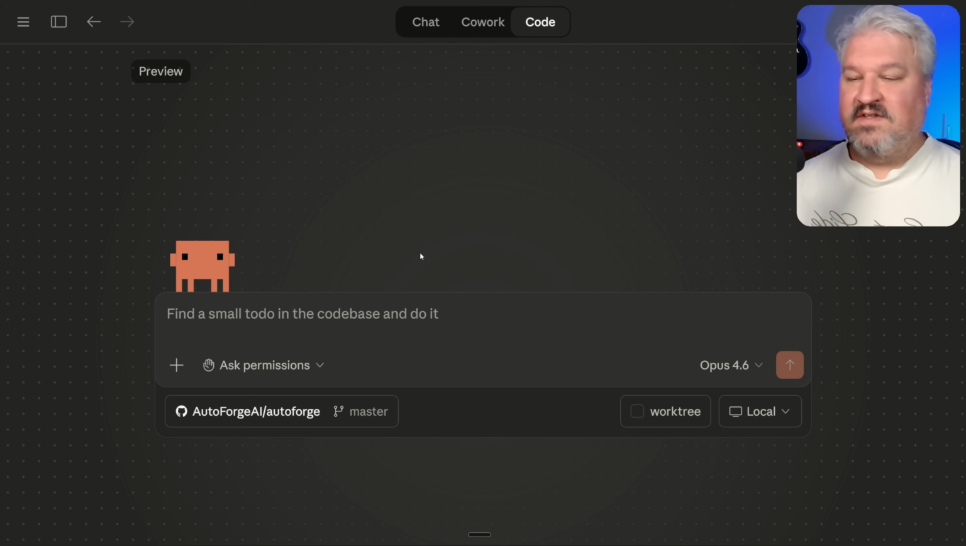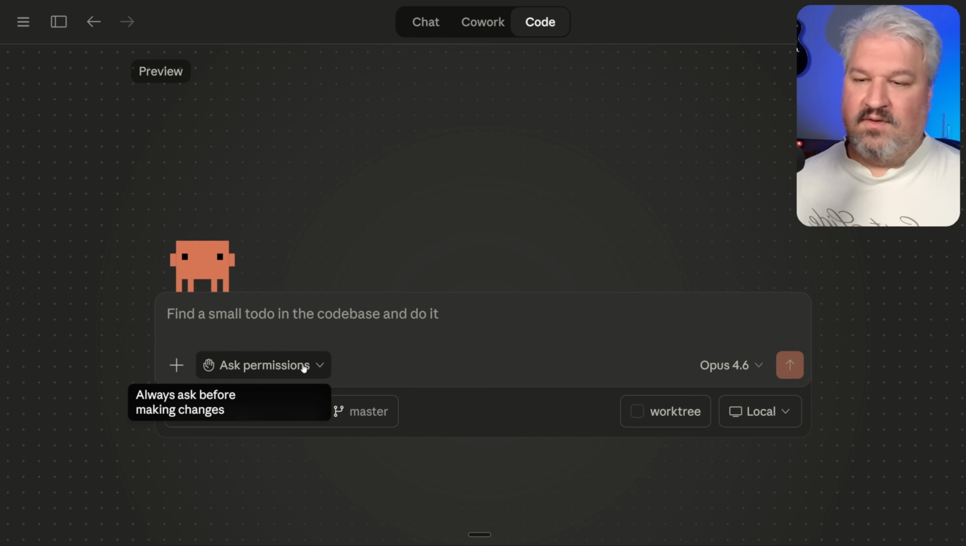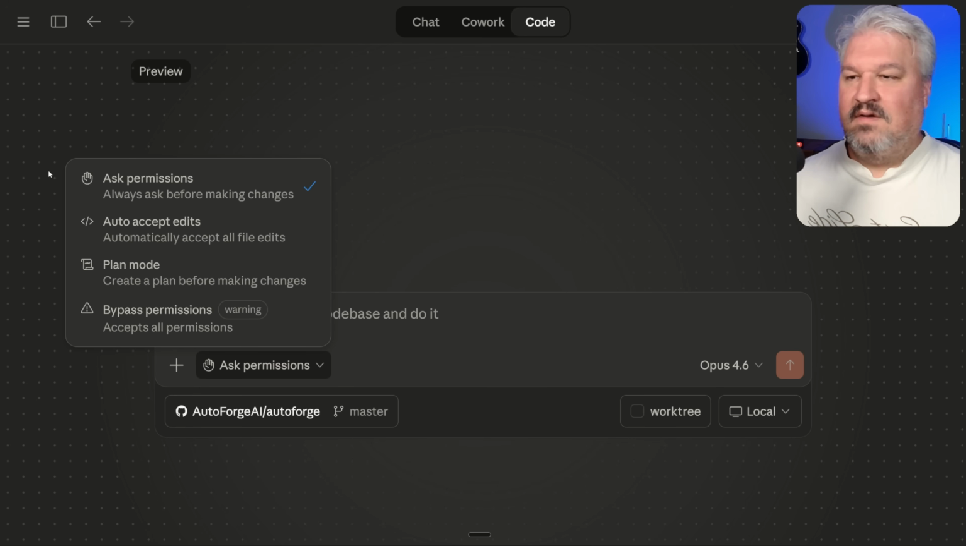Now this is where the fun starts. The first thing we can do is change our permissions mode. So we can set it to ask permissions, which means Claude will ask our permission before making any changes or running any commands. We can also enable auto accept edits, which means Claude will make changes to files, but it will still ask our permission to run certain commands.